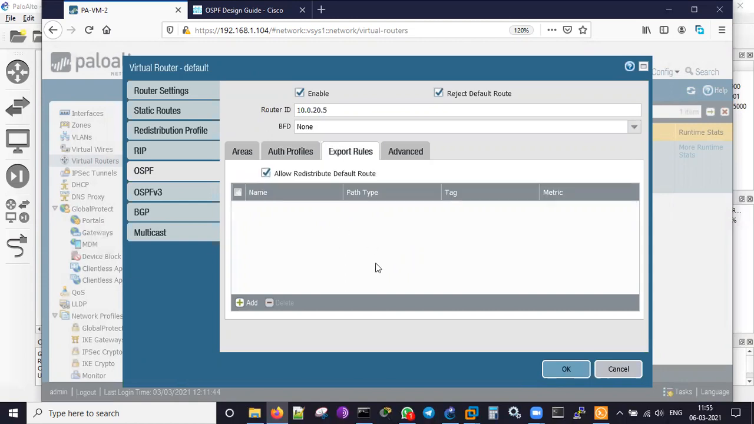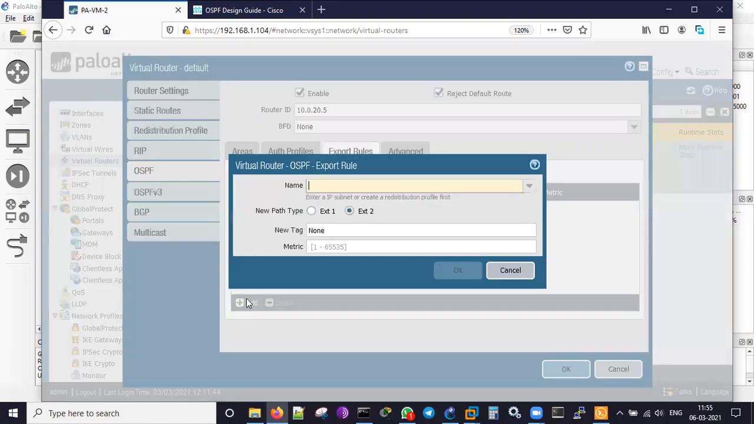And this export rule will let the default route, which is available on the Palo Alto, be redistributed to the Cisco clients as well. Let me add that. The redistribution profile, which I already created, I will select that. And the path type is which way this redistribution will be done, whether it is ext1 or ext2 routes. We will select ext2 routes.